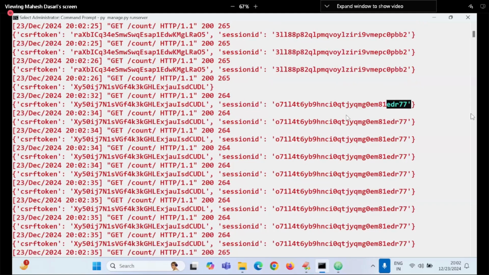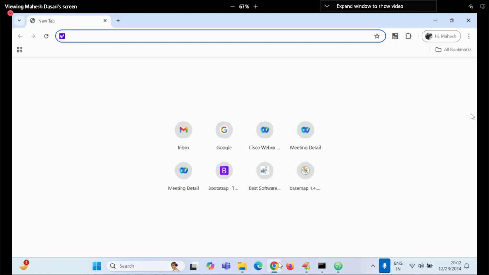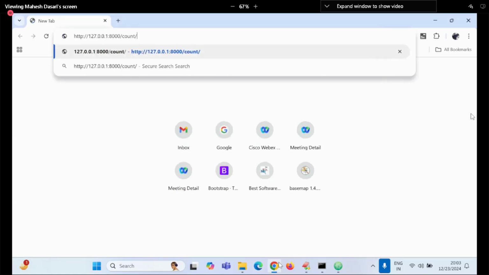Okay, browsers, all I closed. Again I open the browser, I am sending a request. What will happen? Is it coming as one, or will it continue from the previous one? It will be continued, not one.